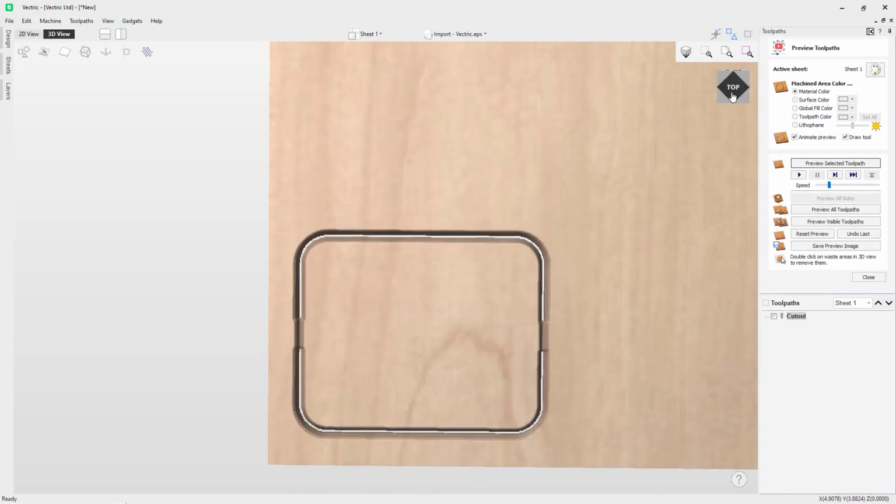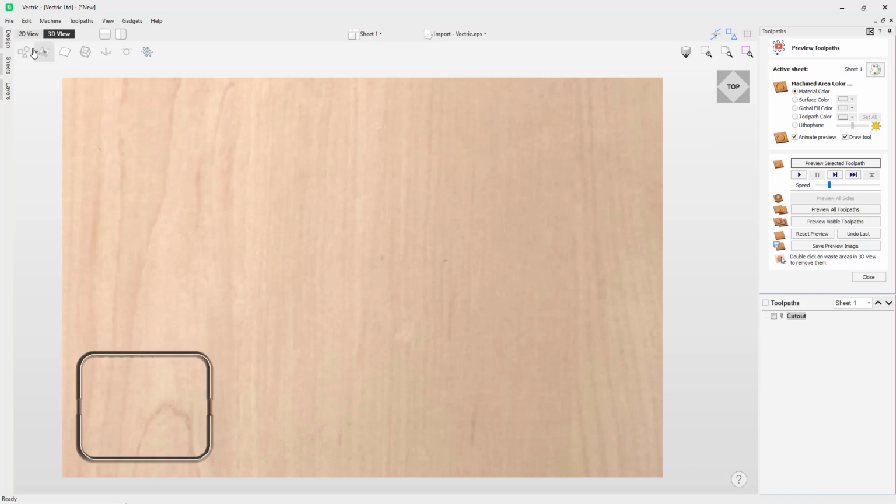Now I'll just pop this back onto top view. I'll turn the vectors back on the 3D view with this button here in the top left. And what we can do now is have a look at creating some toolpaths for our name and department fields.